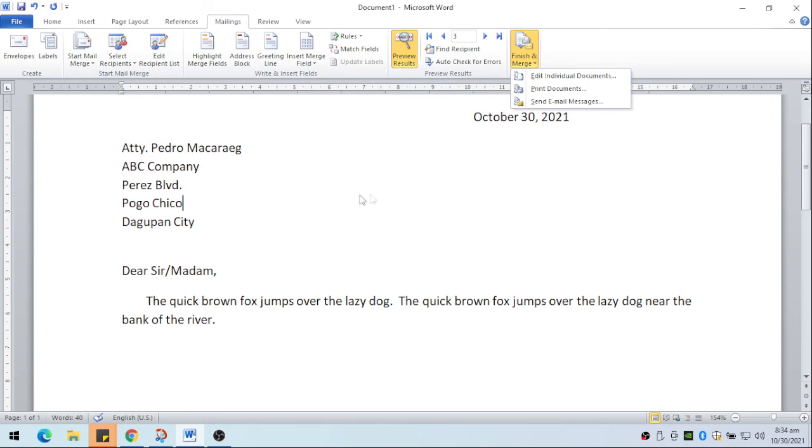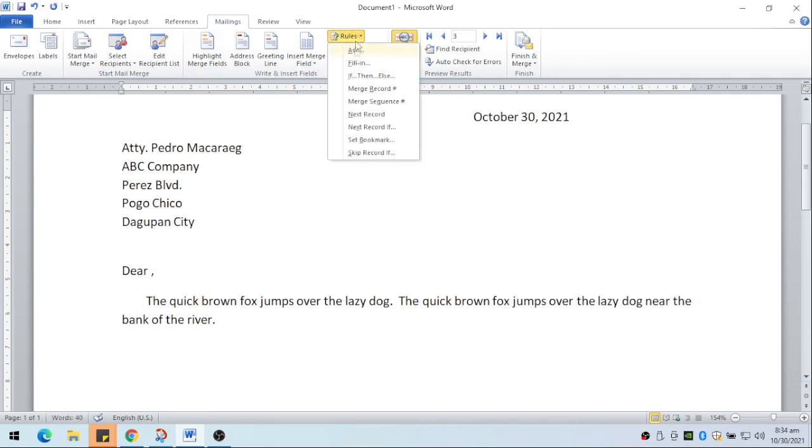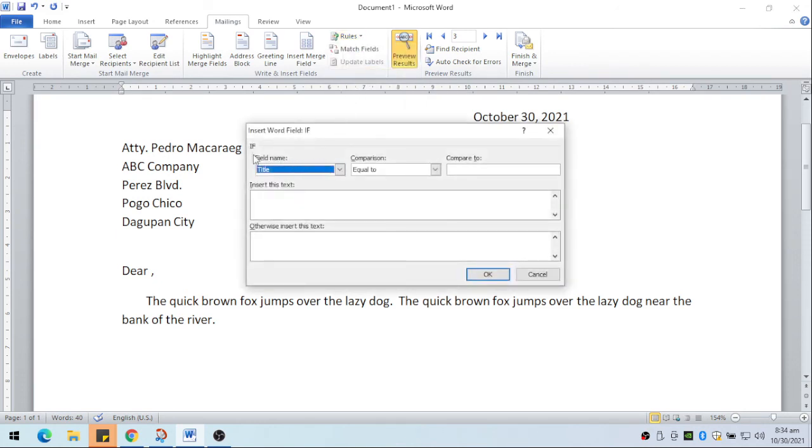But I would like to add one more thing. So let's say I don't want to use sir, madam, because I have the gender. So I can actually place here rules, and then I'll just use the if then else rule. So if I'm going to use the sex is equal to F, then what will appear should be madam. If not, what will appear should be sir. So that will be my rules.